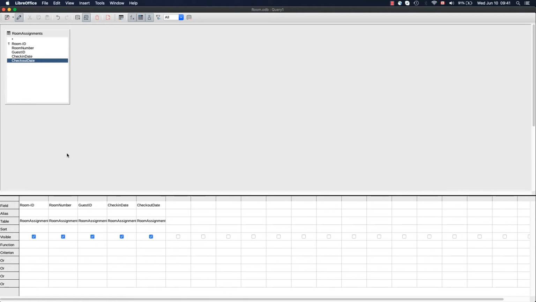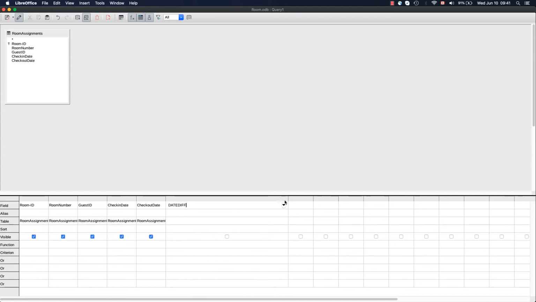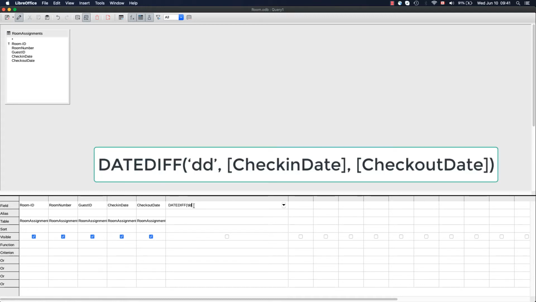What I want to calculate is the length of the stay based on the check-in date and checkout date. For that, we're going to use a function and type it out in our field. The function is called DateDiff, for date difference. I wrote the correct syntax in big so you can look at it. The DD is because we want the difference in days, and it's gonna do the difference between the check-in date and the checkout date. So you can write that in the field.